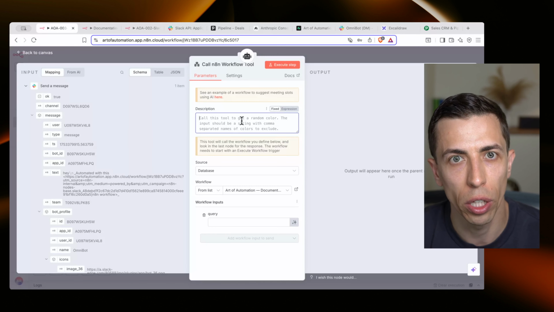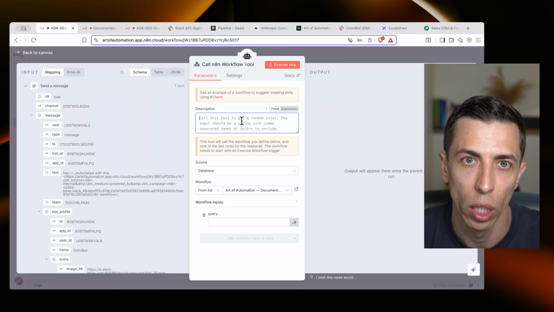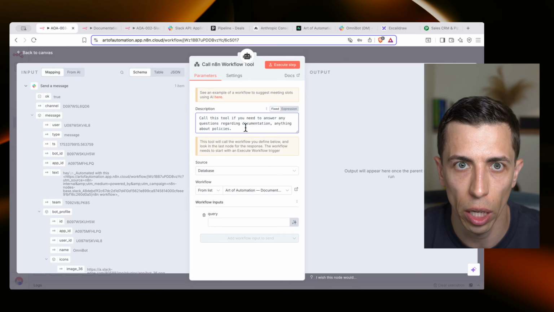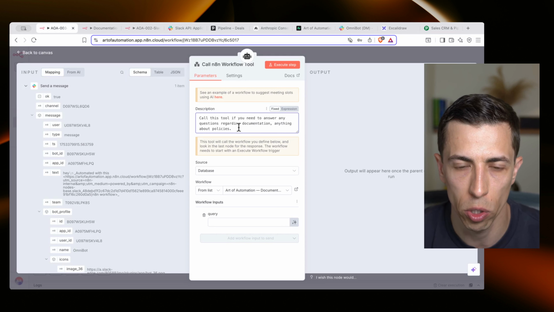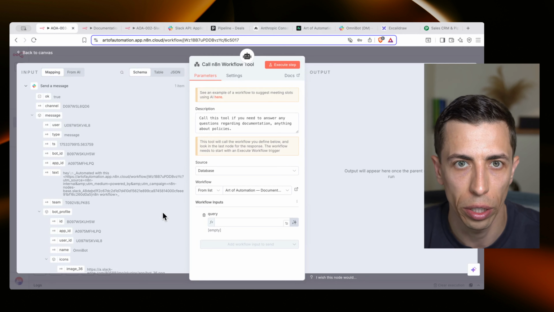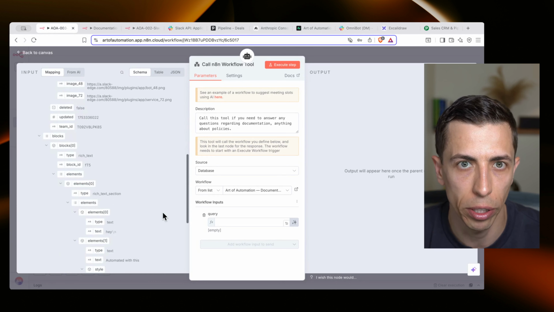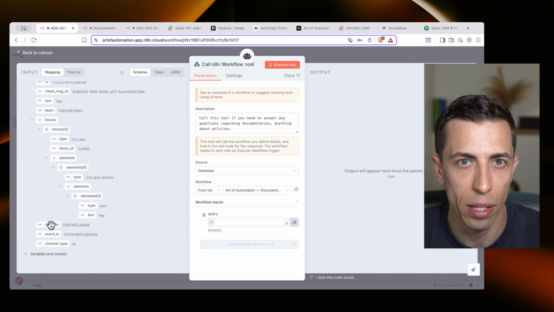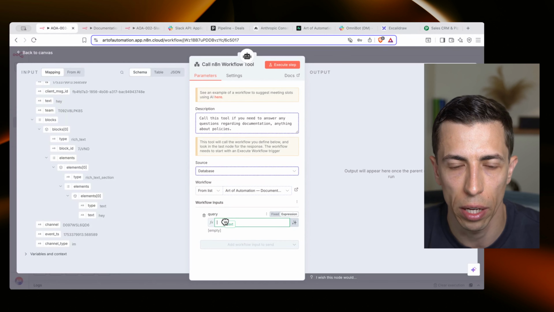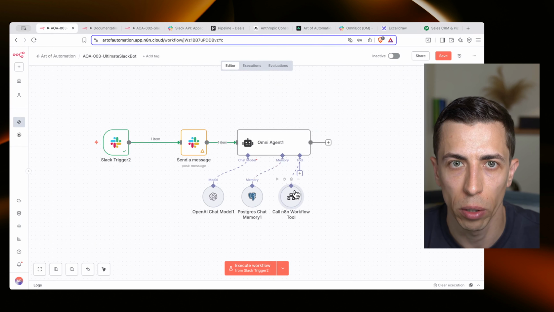One thing you want to do here is customize the description of this tool. I'm going to paste it here, something I put together. So if there's any question about documentation, any policies, please use this tool. And another thing we want to do here is add the actual query as a parameter. So we can go back to our Slack trigger, and we're going to pass the text here as a query parameter. Okay, now we have our Slack bot.